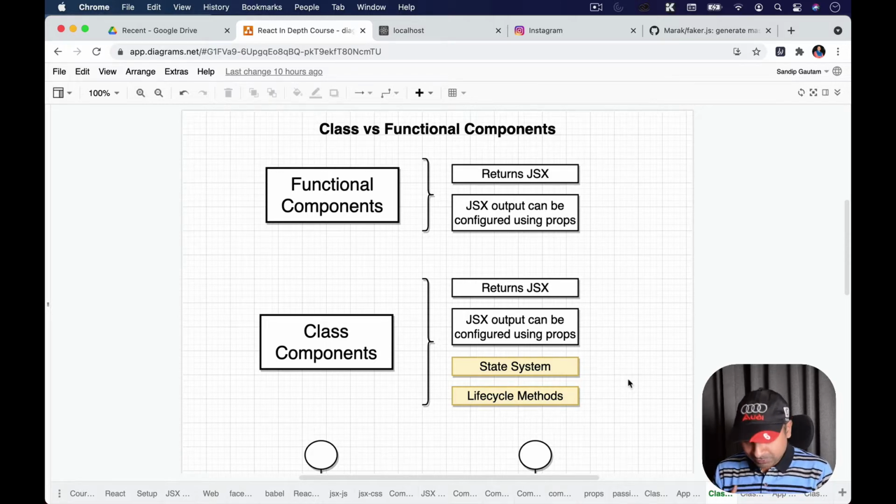Now I know this is for the first time. If you're hearing about the state system and lifecycle methods, it might be overwhelming for you. I mean, what is this? I didn't hear about it. Don't worry, we are going to discuss the state system and lifecycle methods. State I'm going to cover in this video, and lifecycle methods we are going to cover in the next video. So you understood, right? Just for your knowledge right now, as we move into the video, you will understand more.